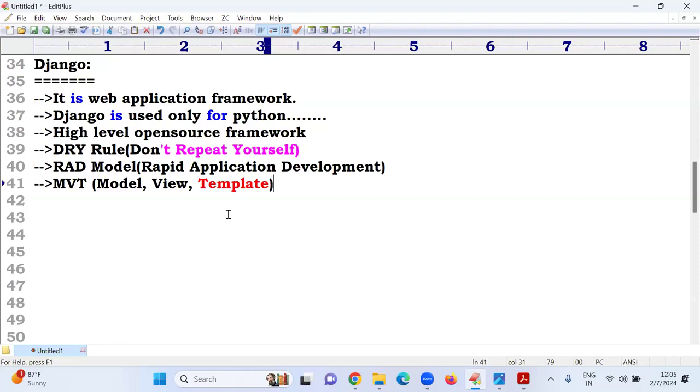But the entire Django revolves around these three words only: model, view, template. Sir, here how many of you completed your NumPy classes? Most of my students have already completed NumPy. Who are the Kairos students? Sir explained NumPy classes, yes or no?